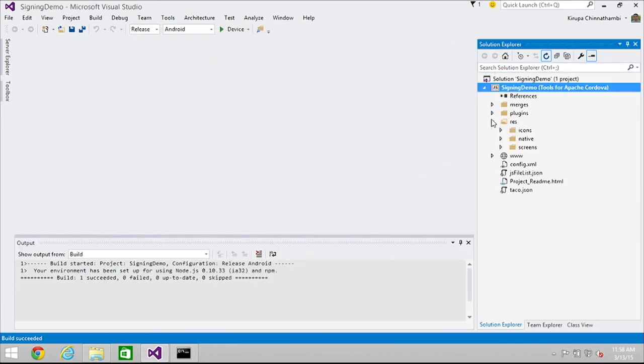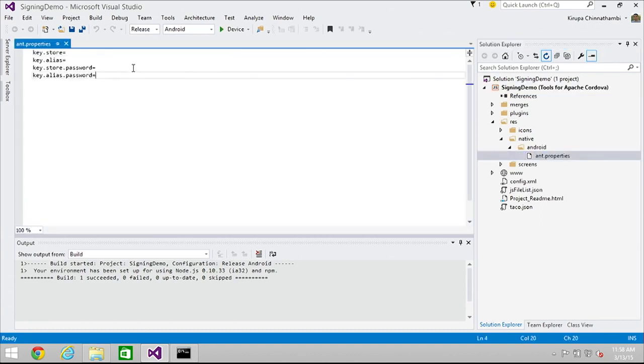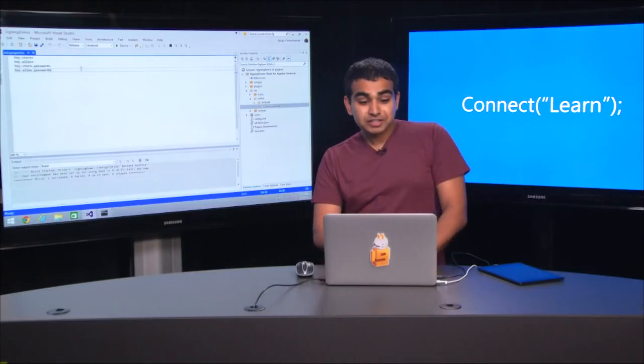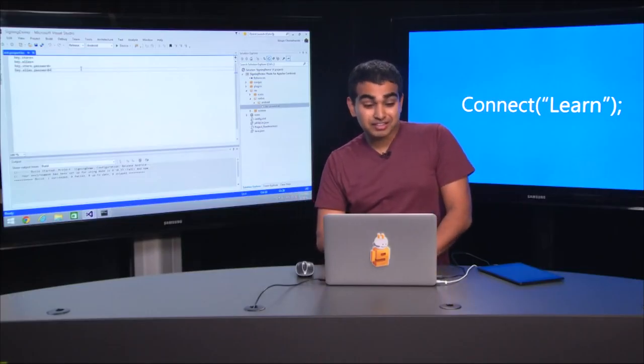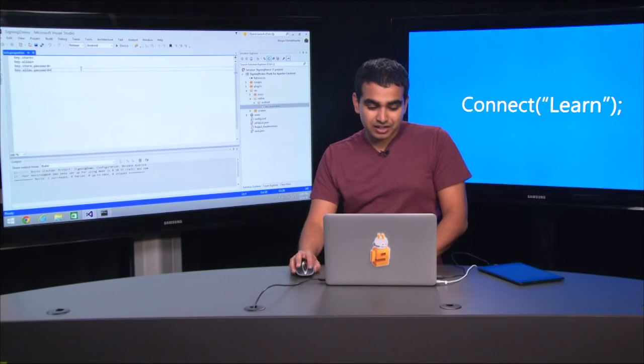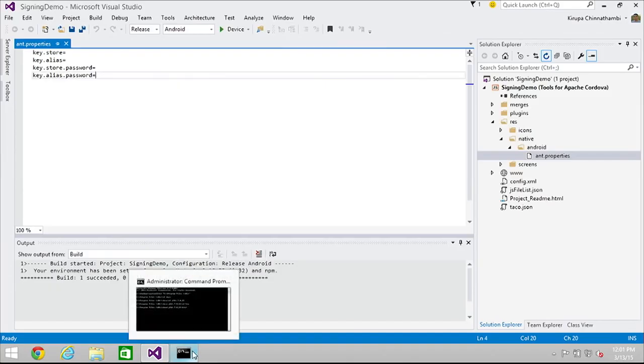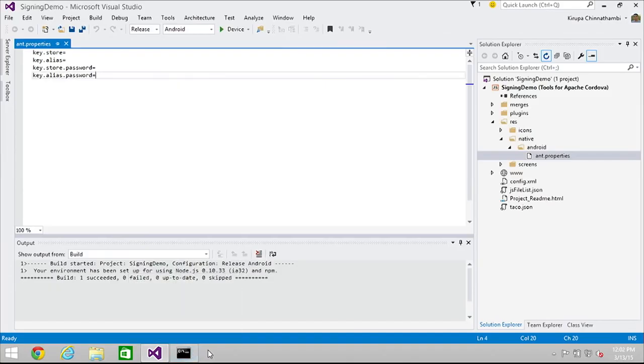To sign a file, the way Cordova does it is in your res native Android folder, you have an ant.properties file. This file specifies the location of the key you want to sign your project in, as well as some other information like the alias and the password needed. To help specify the key and other properties needed to properly sign our package, I'm going to be using a tool called KeyTool that Google releases as part of the Java Development Kit.